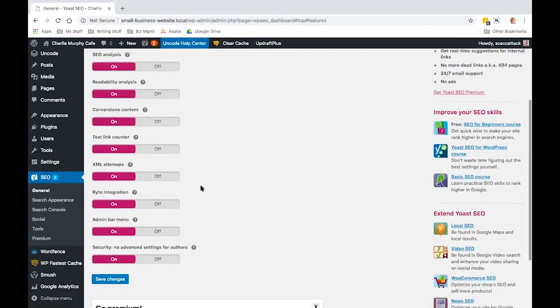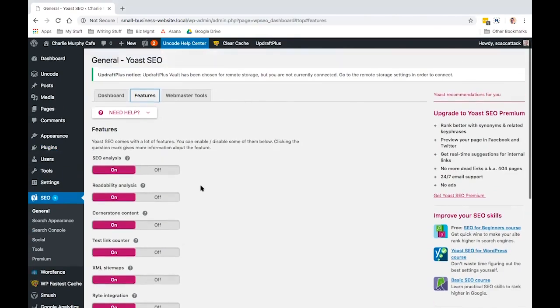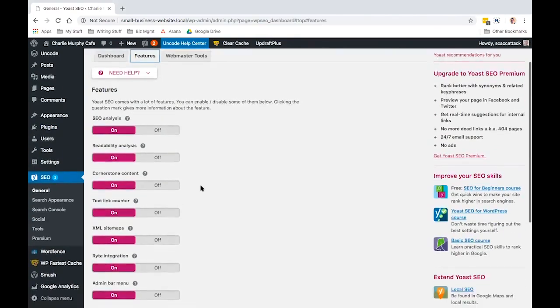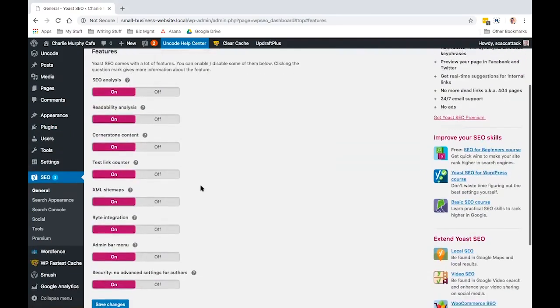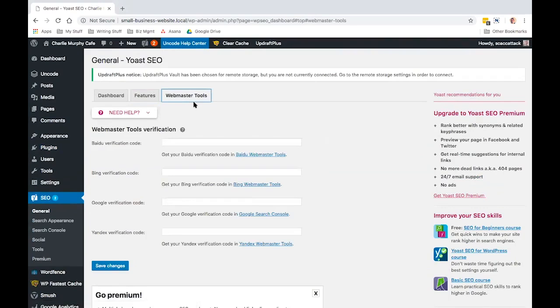Features, just make sure these are all toggled on. Yoast is the premier SEO tool. It's very user-friendly, so you should put a lot of faith in what they do. So any of the features that you can take advantage of, be sure to set them here and save changes. Webmaster Tools we're going to talk about in a little bit in the next lesson, actually. And this is your way of directly communicating with Google.